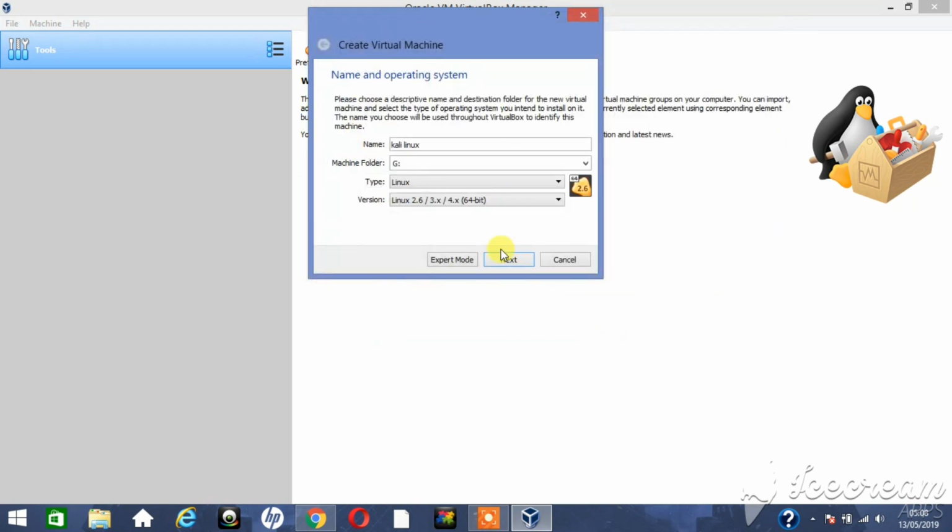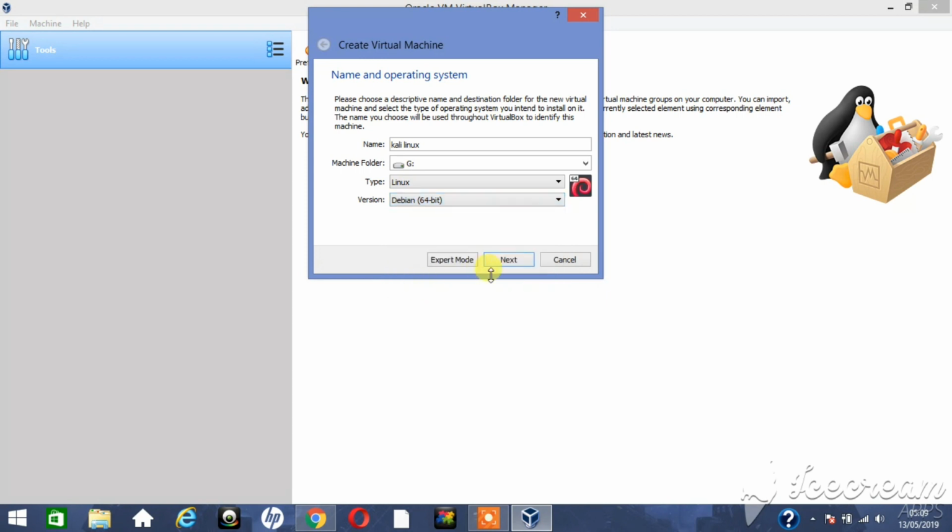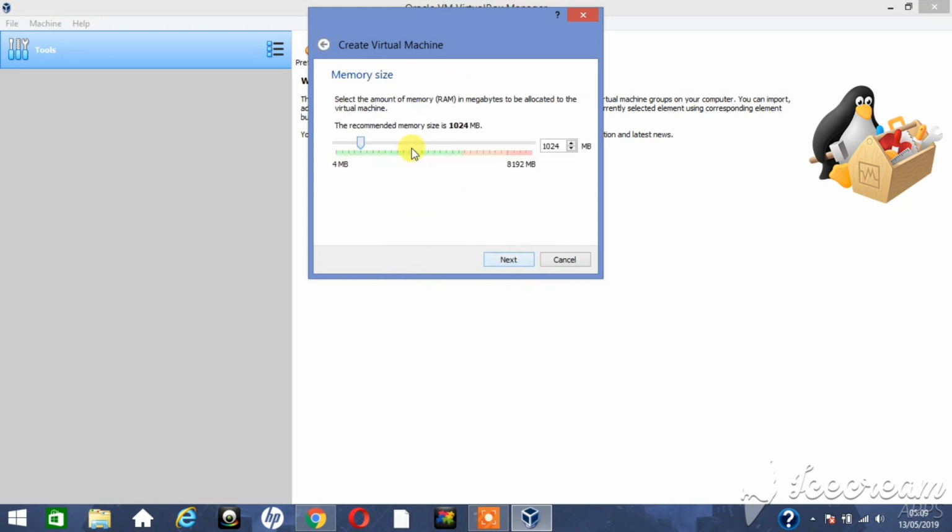So select folder. Now we are using a Linux type of operating system, so for version, here you can see there is no name of Kali Linux. Kali Linux uses the Debian operating system. If you are on 32 bits, click 32. I am on 64 bits, so I am clicking on Debian 64 bit. Okay, now click next.